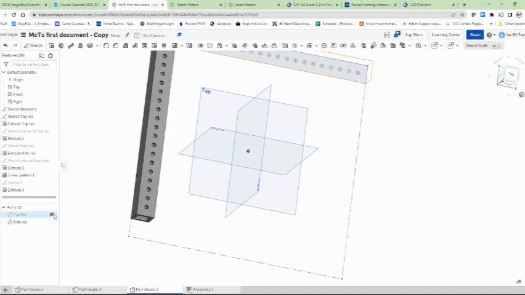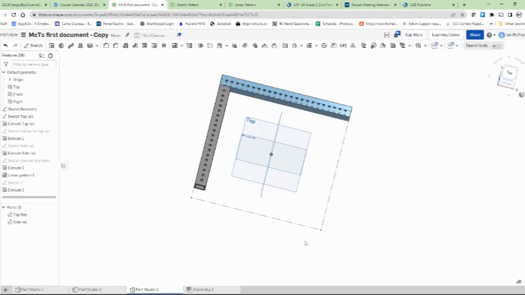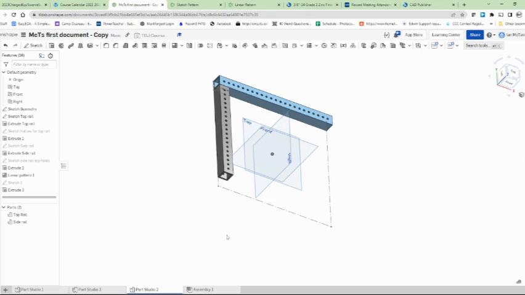And there we go. I'm going to make that visible again. And good to go. I'm going to break this into a series of videos. So that first one is one way to design the part, and then I'll do some more videos.